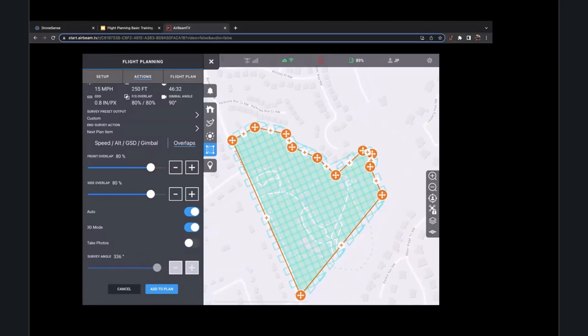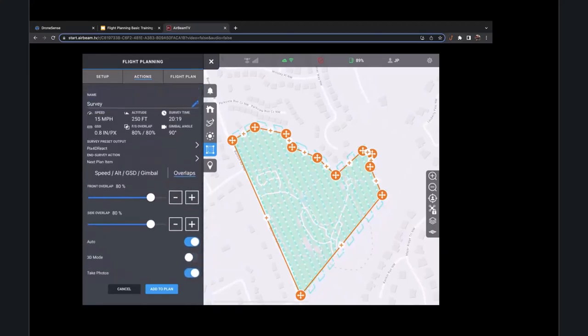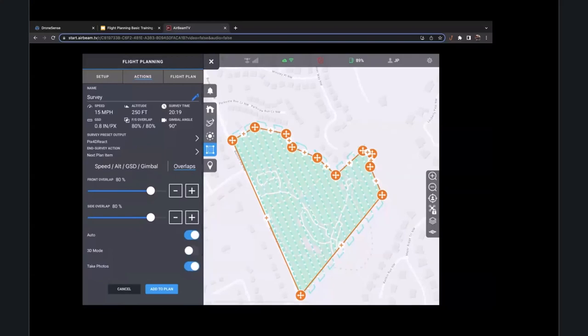But for me, I'm going to toggle 3D mode off. I do want it to take photos. I've got my overlap set like I like them. I've got my gimbal angle set like I like it. Everything looks good to me up here at the top. I'm just going to name this one. We'll just call this Flight 5. Nope, or Flight G.